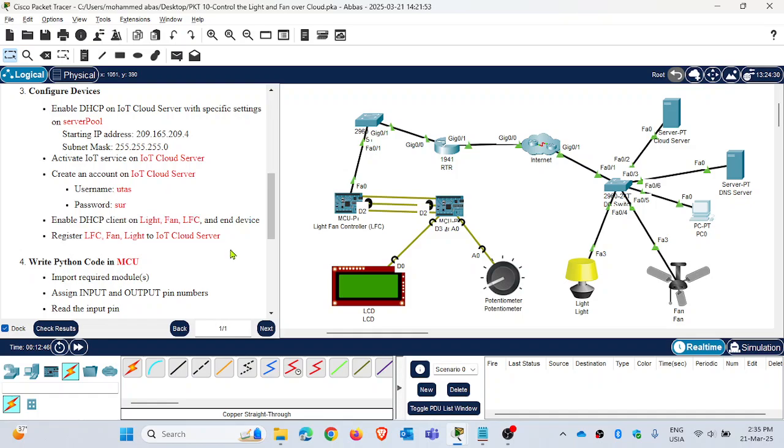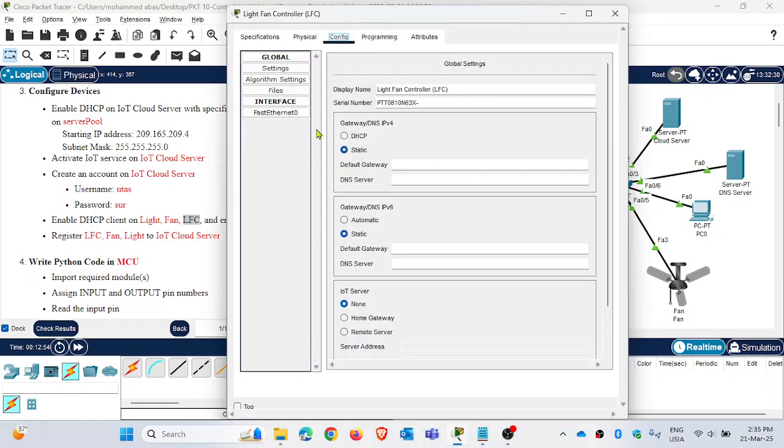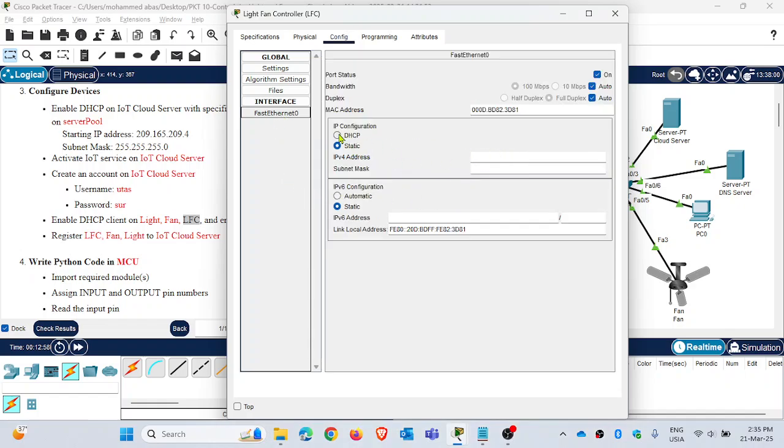Now, next, we have to enable DHCP on the LFC also. That is called light fan control. Open the light fan control here, go to the fast Ethernet. Is there anything? Just make it DHCP. Why is it coming with a different IP address?